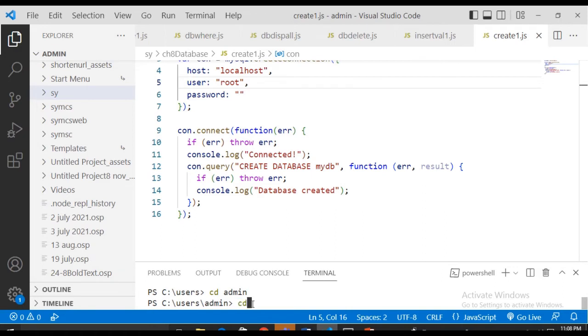So run this code. I'm now in the admin. cd sy is my directory name. Inside that, I have created one more folder, ch8 database. So go inside this folder first.